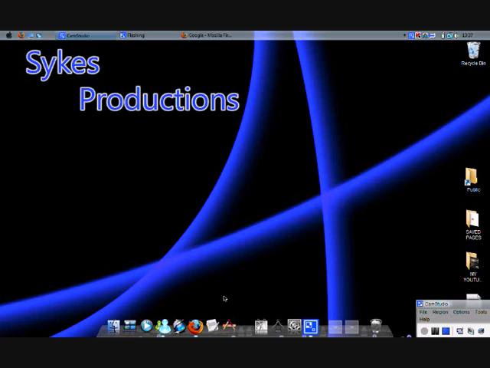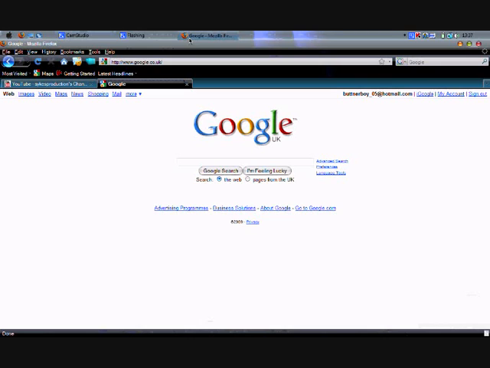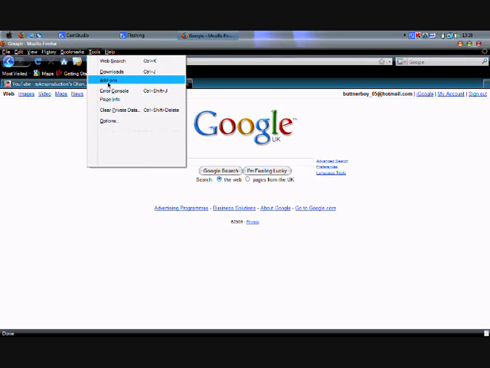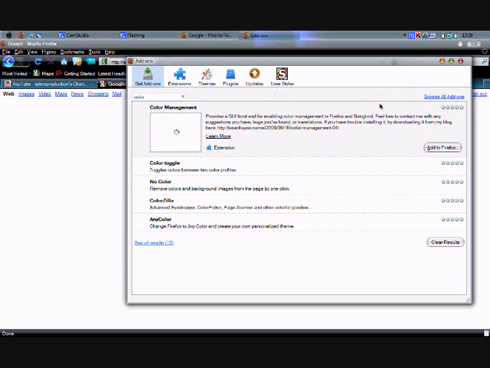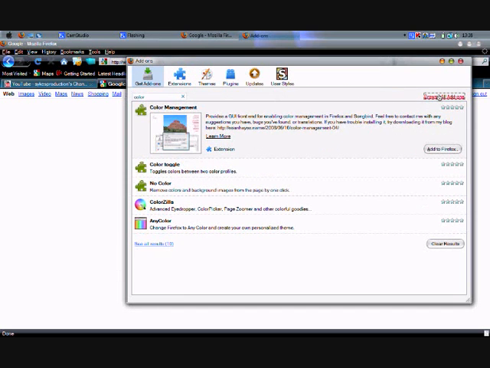Today I'm going to show you how to get Google Black in Firefox. So, open up Firefox. Okay. What we want to do is go to Tools, Add-ons, Get Add-ons, then Browse All Add-ons.